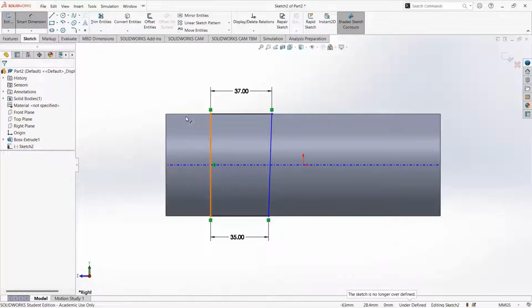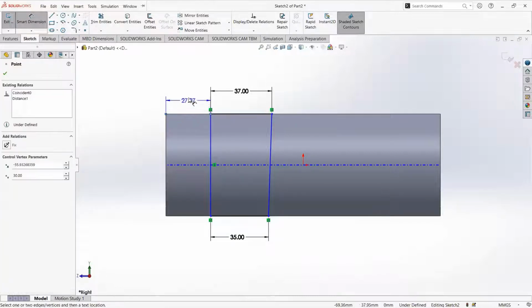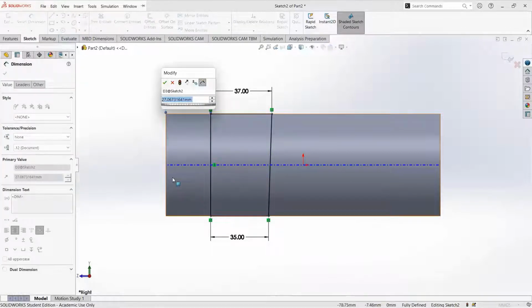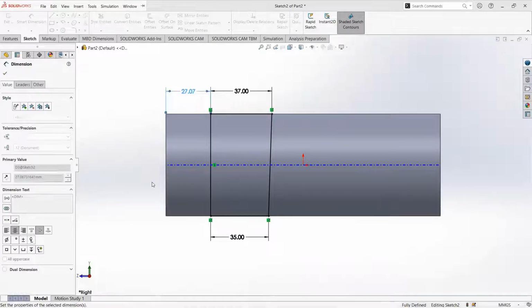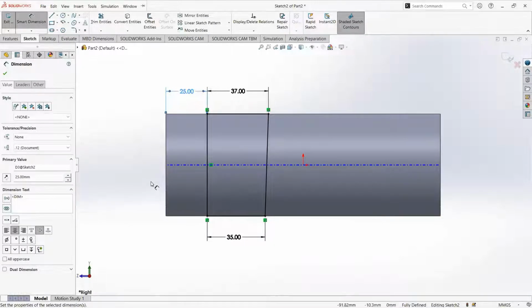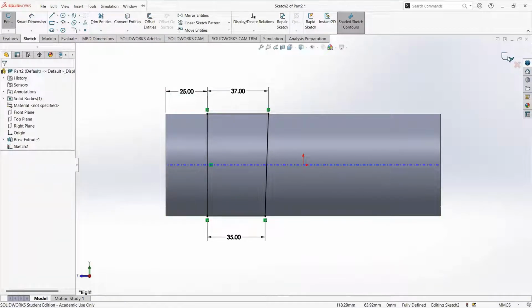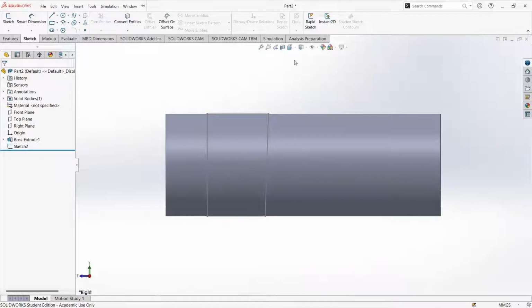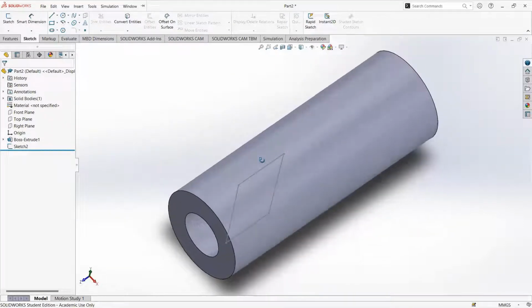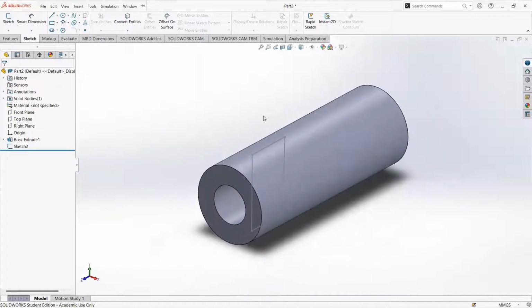One more dimension we require is the distance from here to here, which should be 25. So select this point and then this point. The dimension now is 27.06. We'll make it 25 millimeter. Now the sketch is over. Click on OK. You can even see how it looks, right? So it is somewhere here.